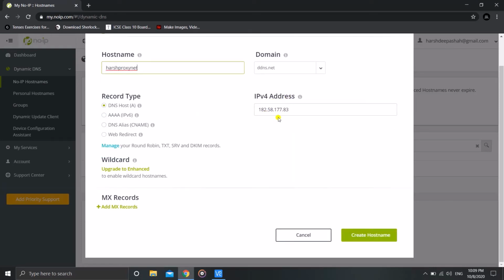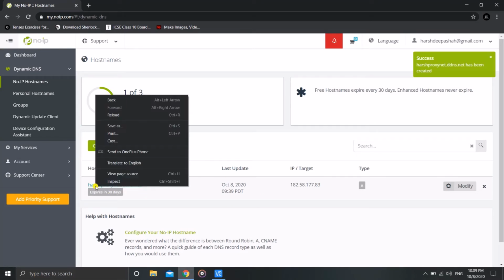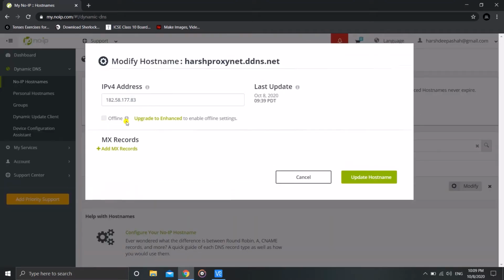Currently the IPv4 address is this. Just ignore everything. Click on create hostname, let the thing get created. And just copy this link here. As you can see from here, you will copy it, Control C, cancel.